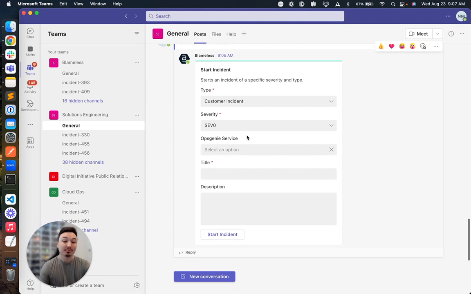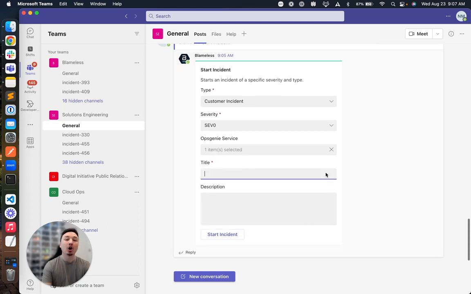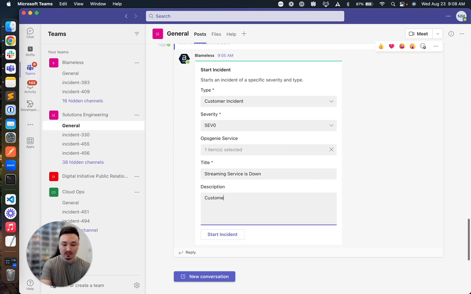You'll next see Opsgenie services here. This is tied into our service catalog that we can tie into our paging solution. In this case, we're saying Opsgenie. We could also see this with PagerDuty as well, where you can come in here and you can pick a service that you immediately wanted to page in that solution and get that on-call involved as quickly as possible. So we'll say that our streaming service is down. Customers are not able to watch new shows. We'll go ahead and we'll start this incident, and we'll see what happens here.